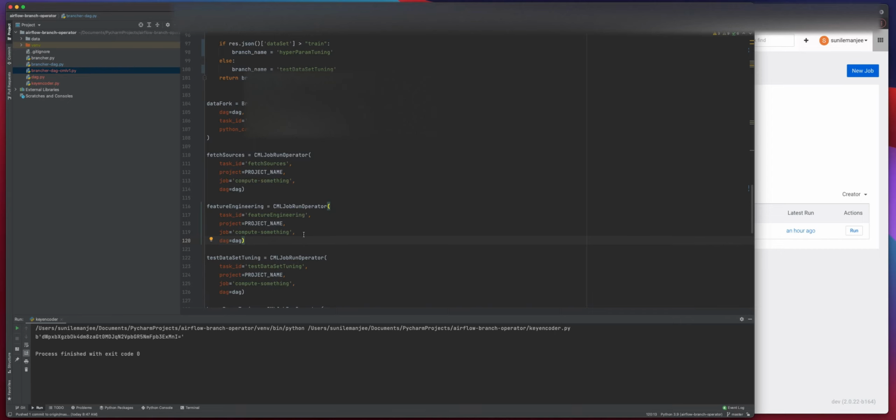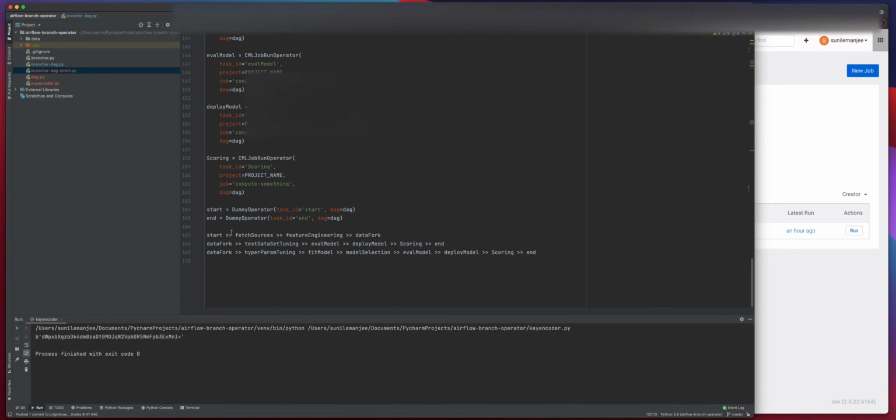And that's it. If I scroll down, you can see the way it's orchestrated: I have fetch sources, and then I have a data fork, which is my branching operator. My branching operator will then decide which path it needs to take based on the dictionary variable or parameter that's inside of that file, right? Pretty simple. Again, all this code is within GitHub.